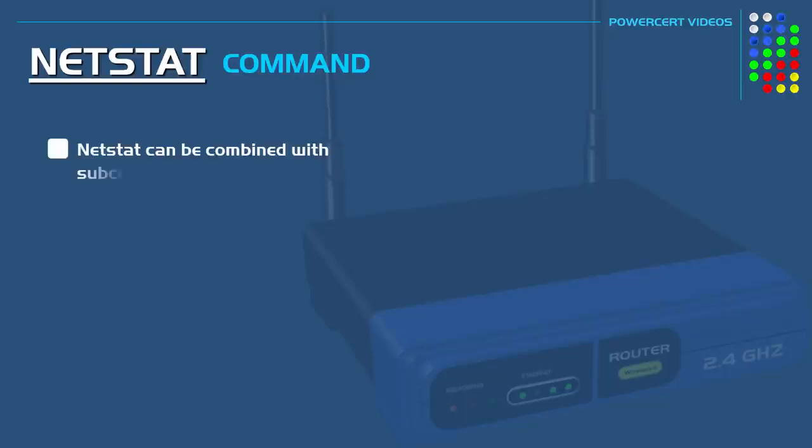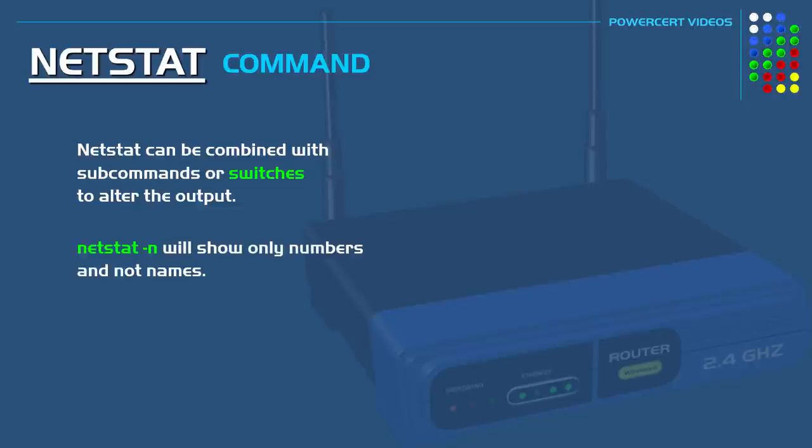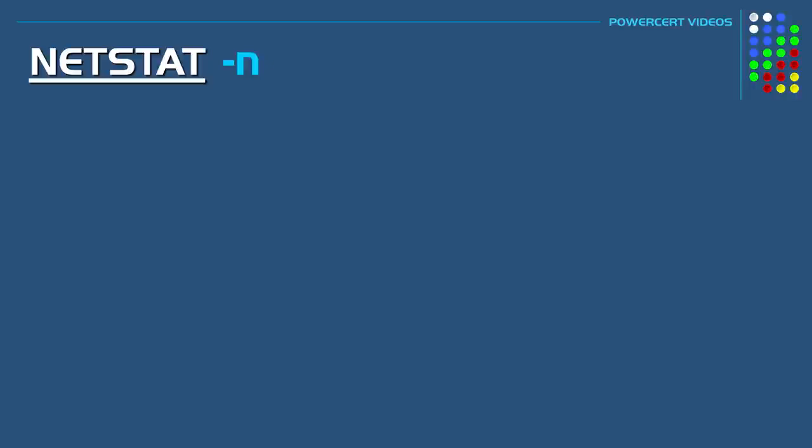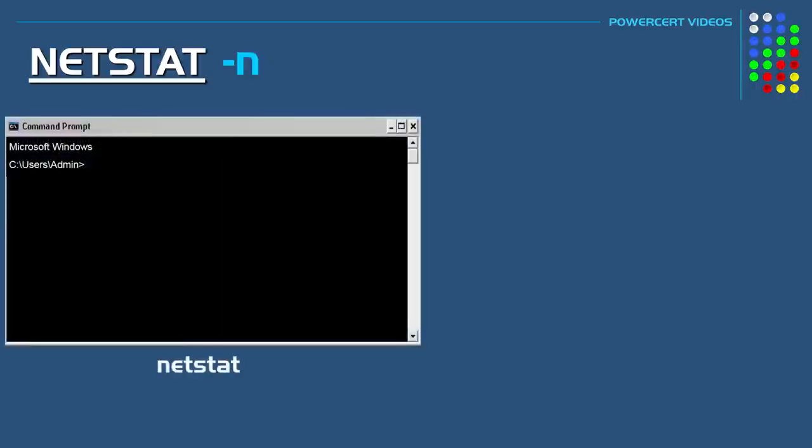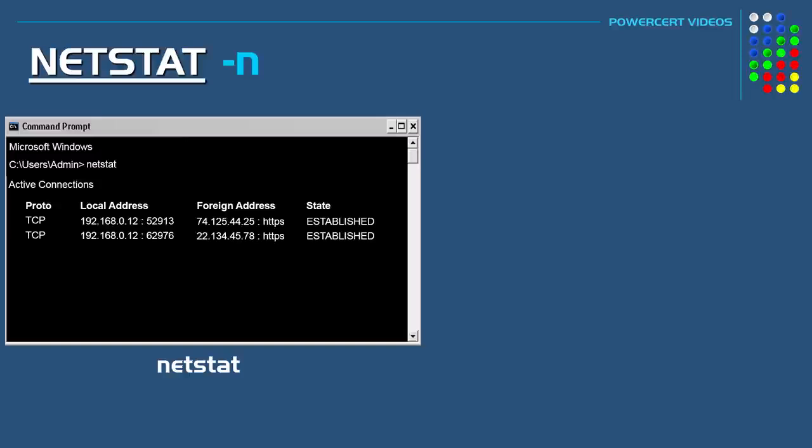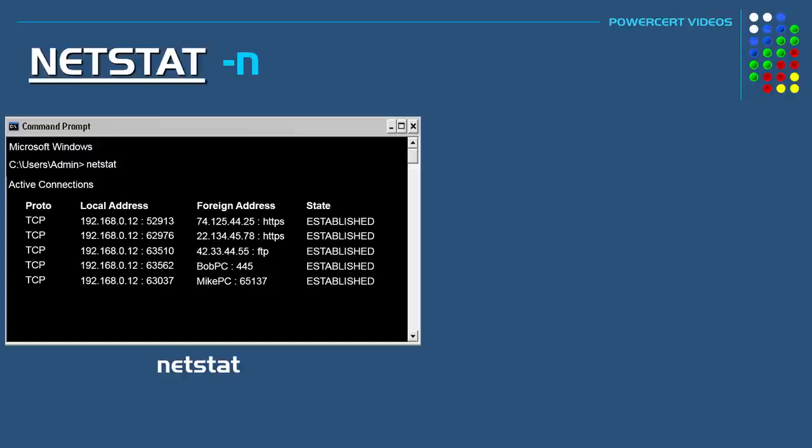Now NETSTAT can be combined with subcommands or switches to alter the output. So for example, if we do a NETSTAT with a -n switch, it'll show the same output as NETSTAT, but it'll show only numbers and not names. So for example, on the left side of the screen, let's do the same NETSTAT command again, all by itself. And if you notice, the output is not instant. The output is slow, coming in line by line.